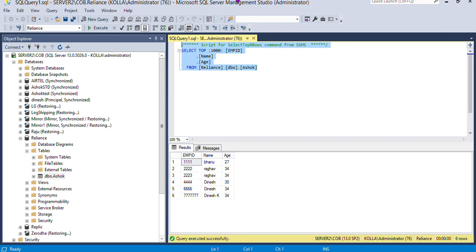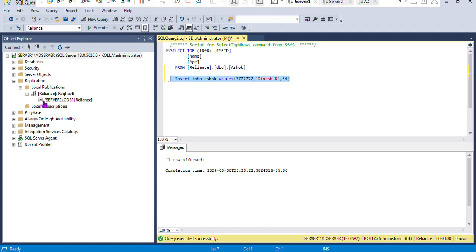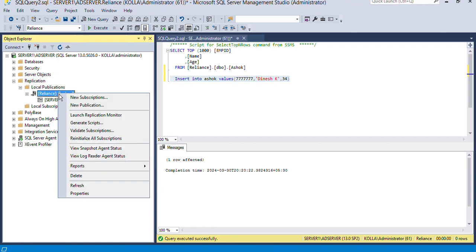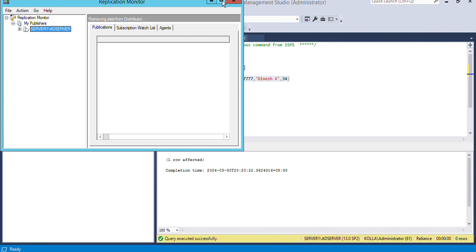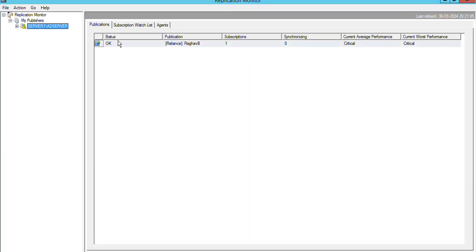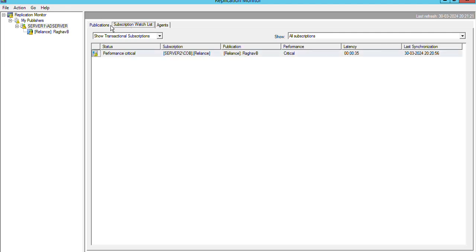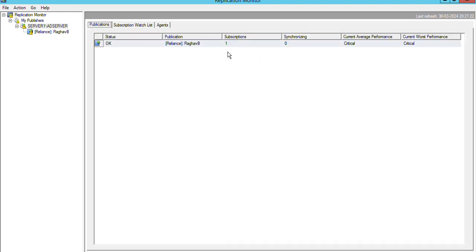Okay. Now what we do, we go to the primary server and verify the replication status. Right click, launch replication monitor. See. Okay, here it is. Just right click. It shows critical. Why? Can you tell me why it is critical? I wanted to make this error. Can you tell me why it is critical?